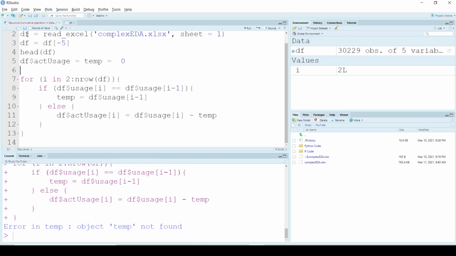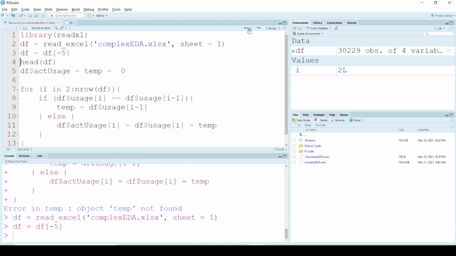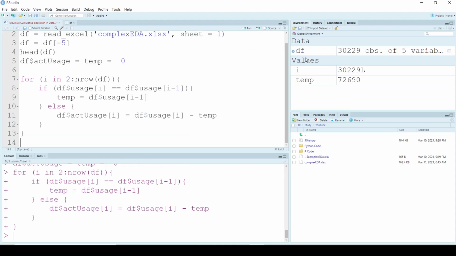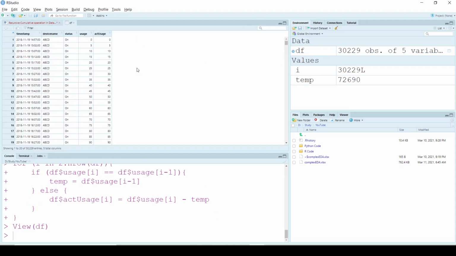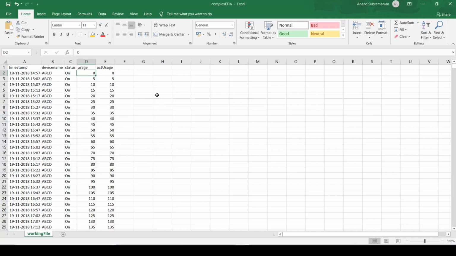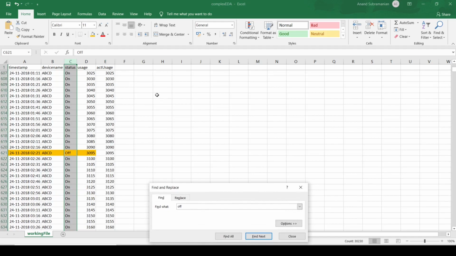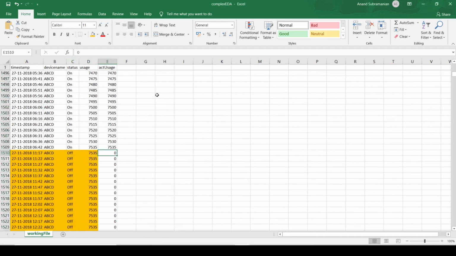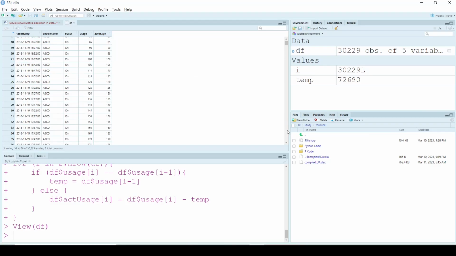Okay, now let me just run this file all over again. So now if I look at df, this is my data frame. I have all these values as it is. Let me just go to my Excel file as well, and let me go to the row 1510, which is 1509, because we also have a header here. So 1509, let me go to 1509 here.